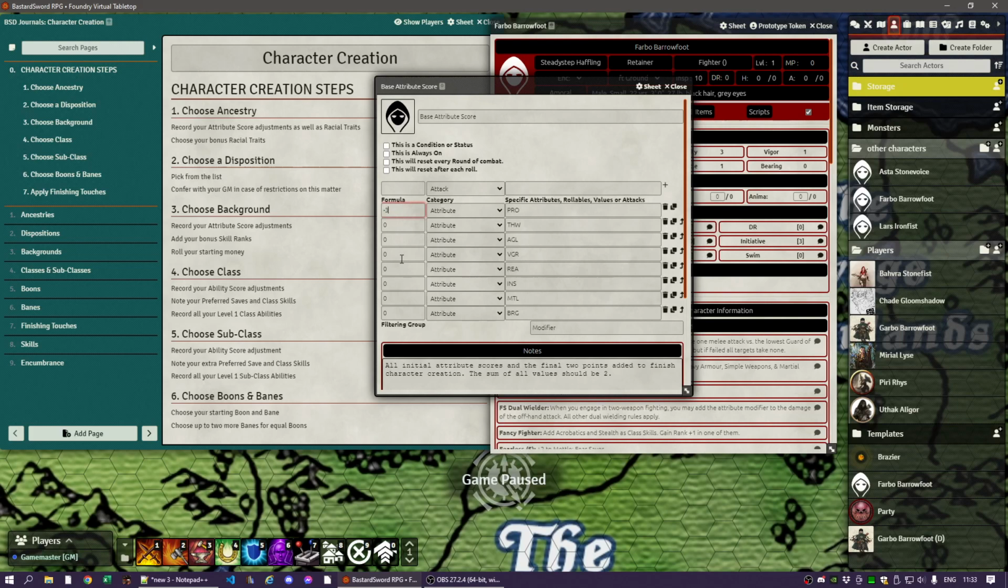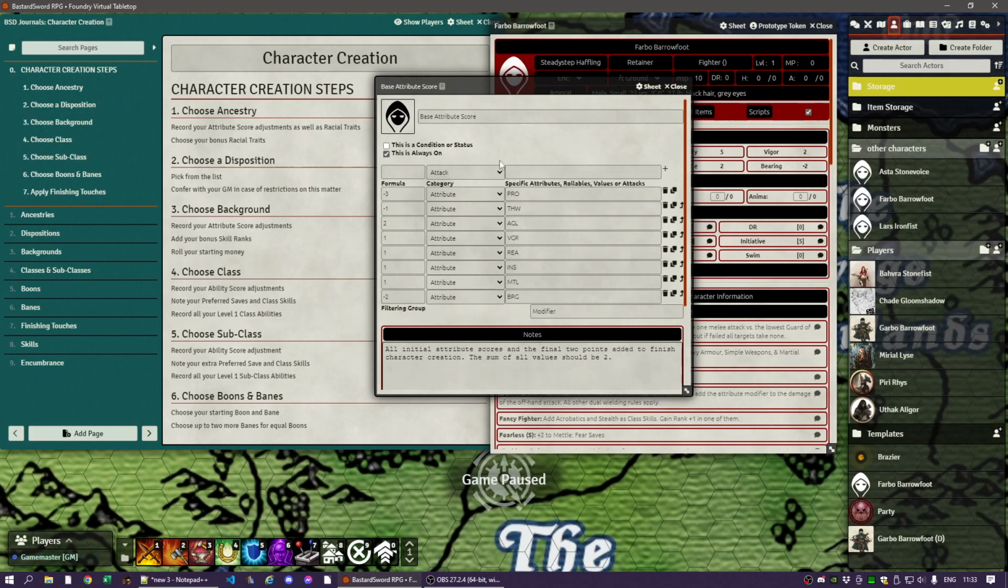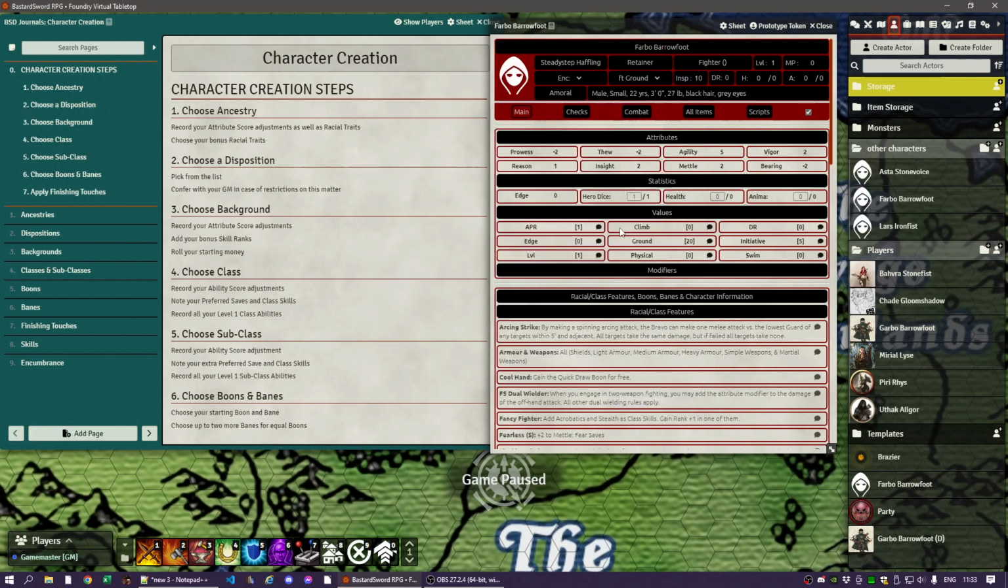So, Prowess 0 -3. He's pretty weedy. Thew -1. Pretty weedy even for a halfling. Agility. Agile though. Vigor. A little robust. A little smart. A little insightful. A little fearless. And a little unpleasant to be around. Okay. Now I can make that always on, and we can see the continuing progress.